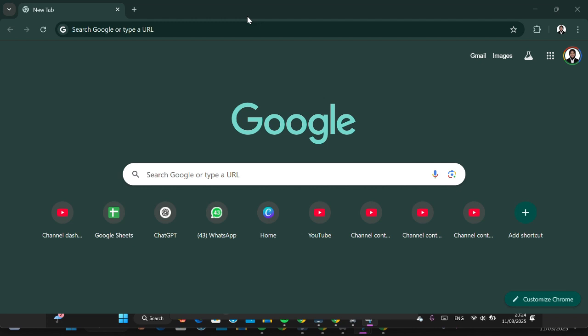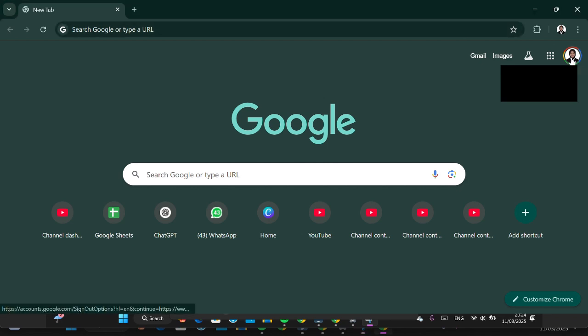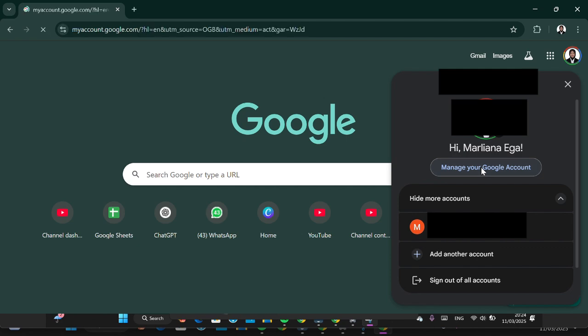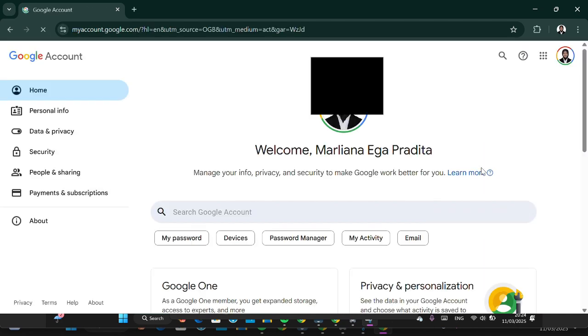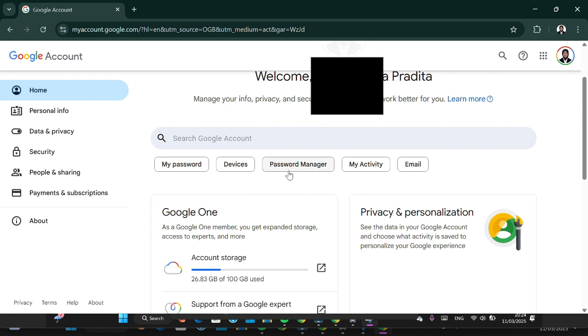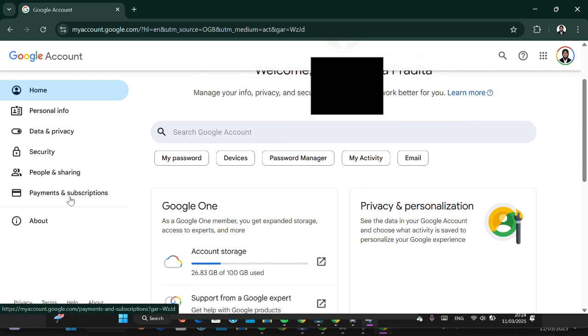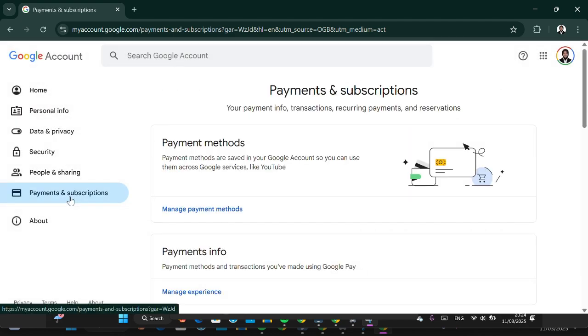Here I have opened my computer, so I want to cancel the Google One subscription from here. First of all, we need to go to our Google account. I'm gonna click on this Google account and then we can choose manage your Google account. Okay, and wait. Here guys, you just need to go to the payments and subscriptions.